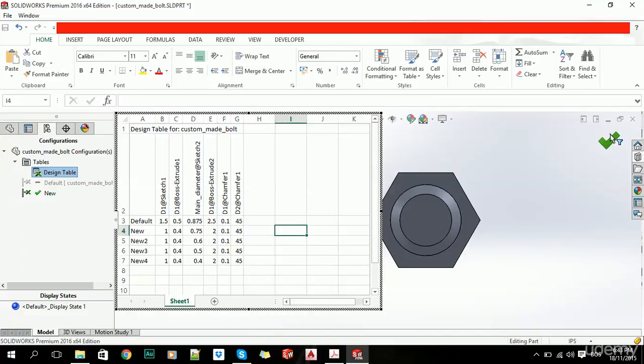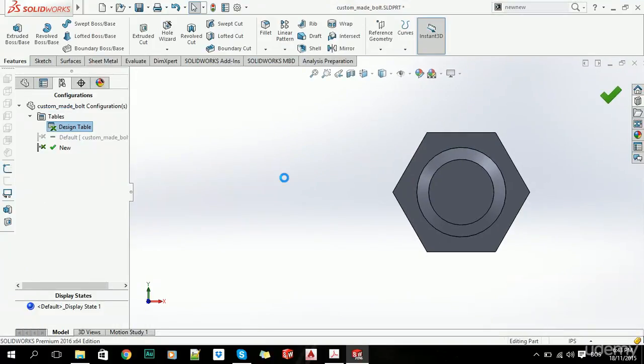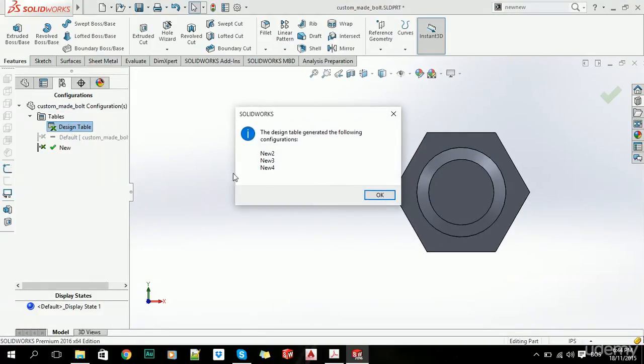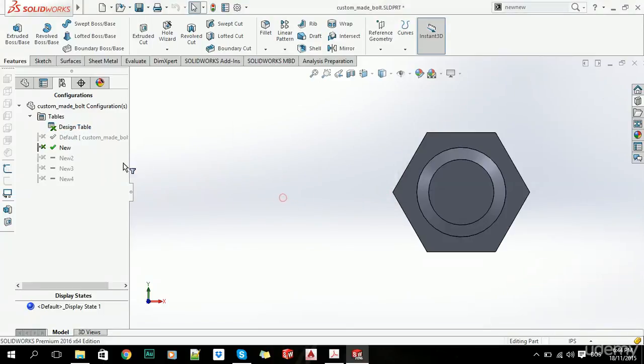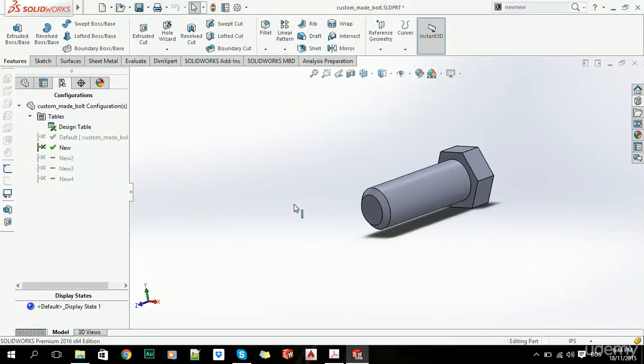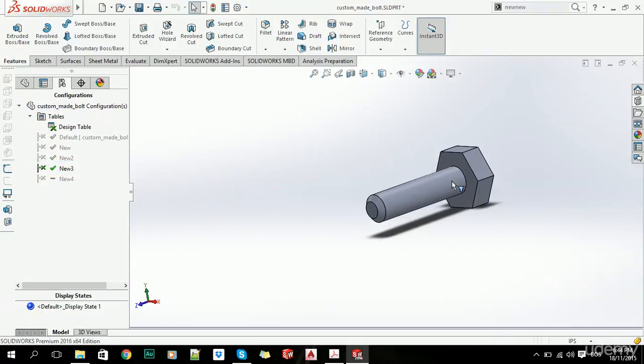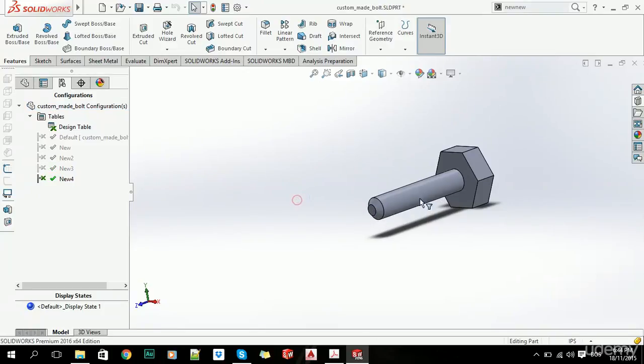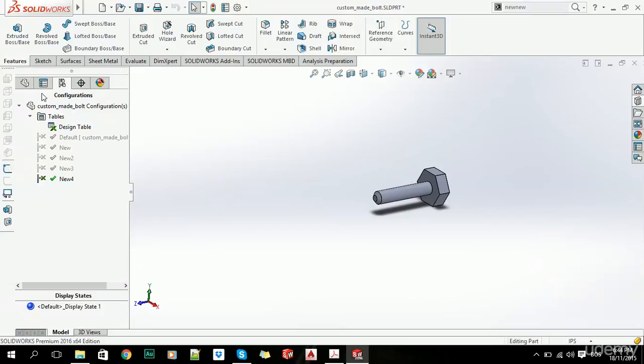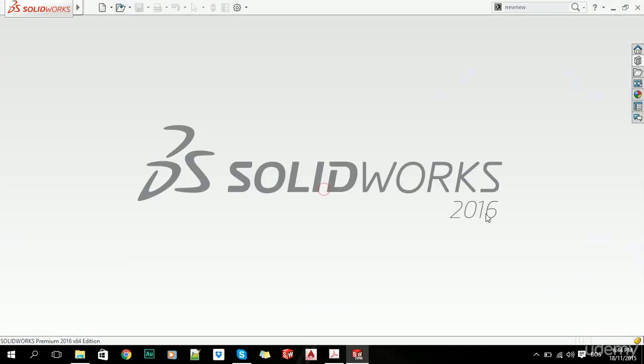Now let's just click on OK, and now it will create all of those configurations I added. And now let's just go through them, and you can see that every time our diameter will be smaller and smaller. So basically that's how you create simple part families. Now let's just close this, and that's it.